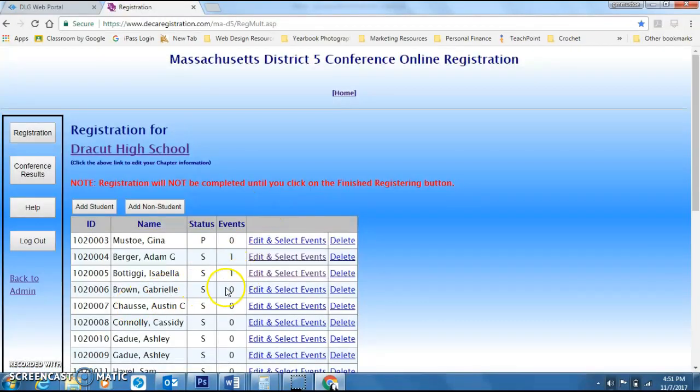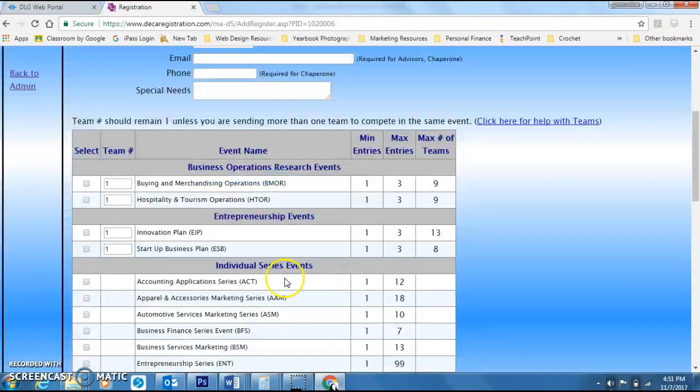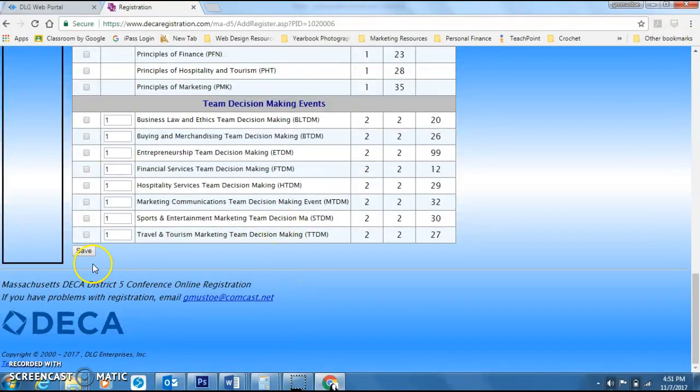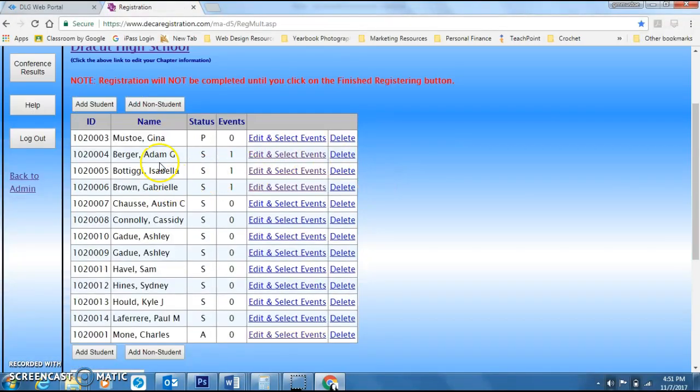And then I come into the second person here, Gabrielle. Click here. I'm going to drag down again to Sports and Entertainment Marketing Team Decision Making Event. It's a 1. I click Save. So now I have a singleton event for the first student and a team event for these two girls here.